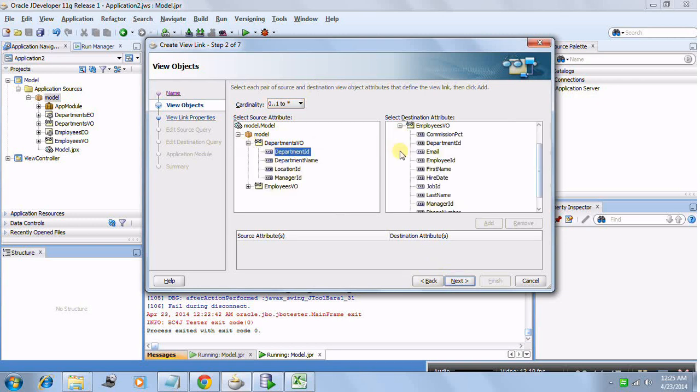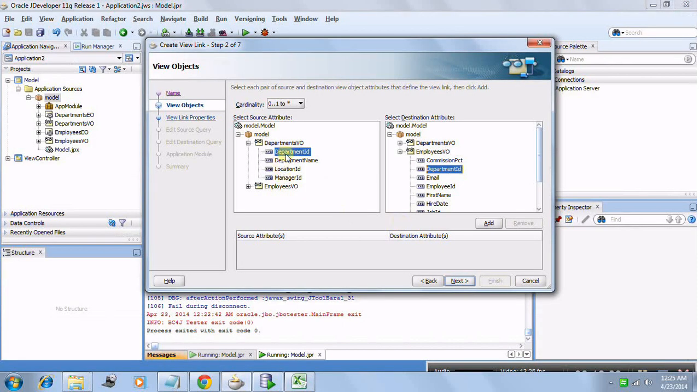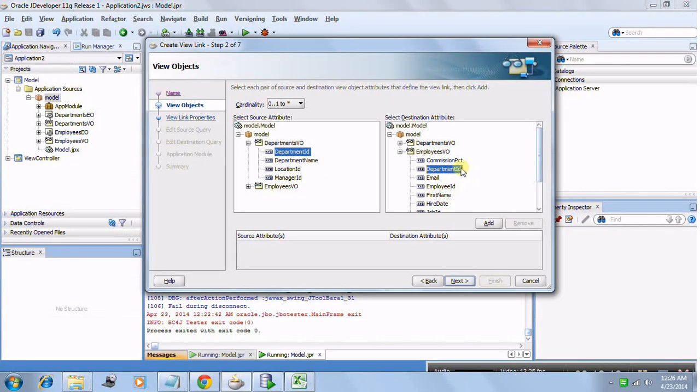Next, it will show you the source view objects, and from here I need to select like this. In the source attribute I have selected department ID. Here is our source, here is our destination. Our source for this view link is department ID of department. And for destination, my attribute should be department ID of employee, which is what I've selected here. So select the appropriate attributes on both sides.